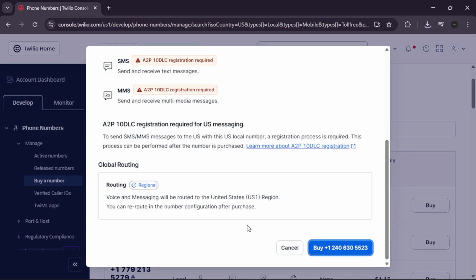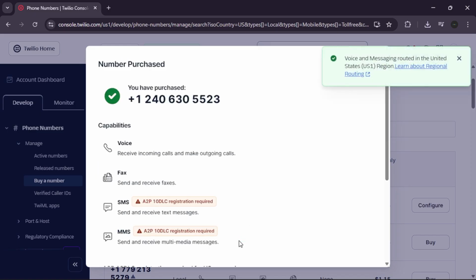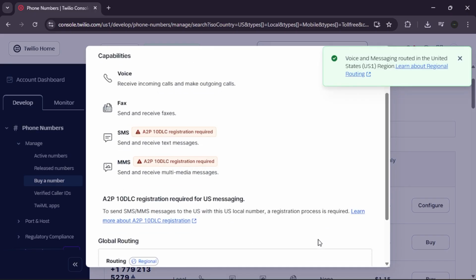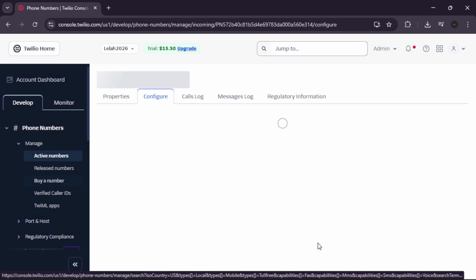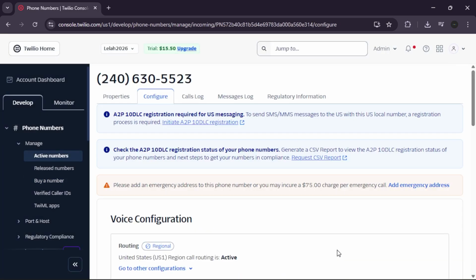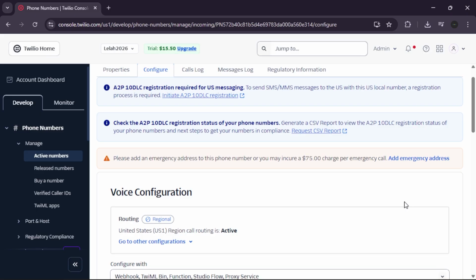Step 2. Access active numbers. Now that you own the number, we need to tell Twilio what to do when someone dials it. Go back to the sidebar and click on Active Numbers. Find the number you just purchased in the list and click on it. This opens the Master Configuration panel where all the under-the-hood magic happens.